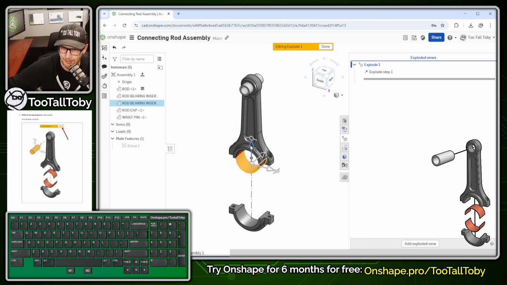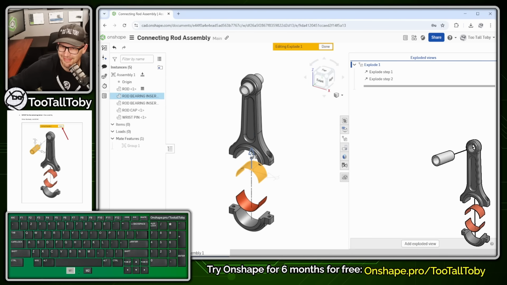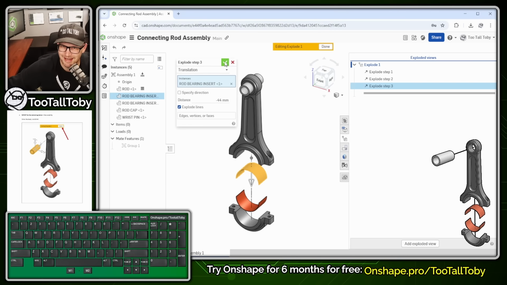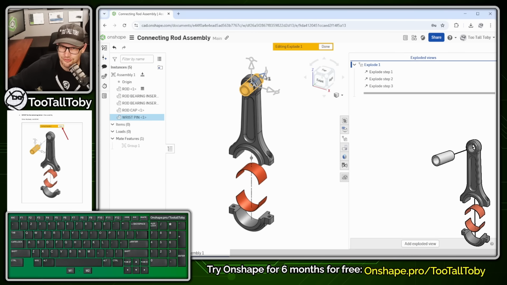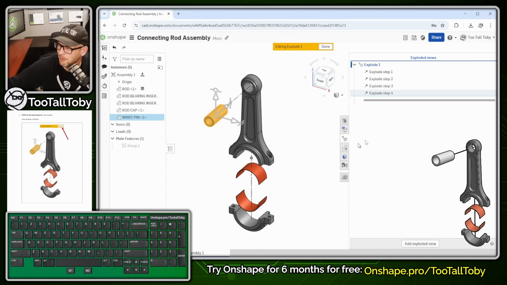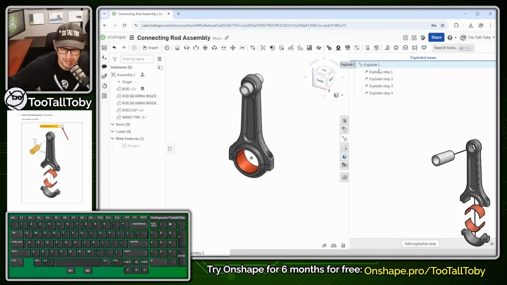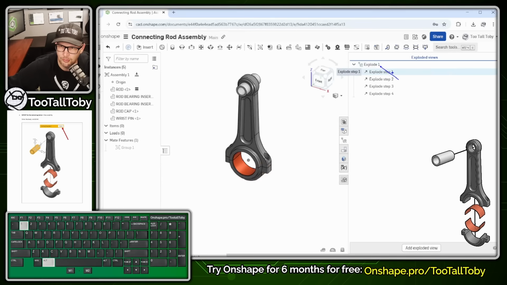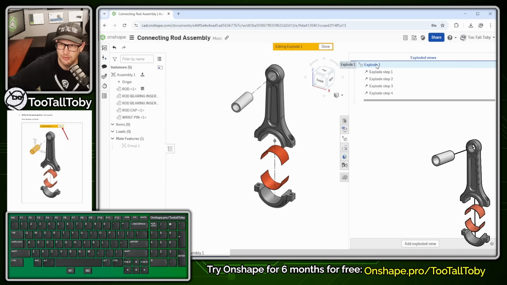So I'll take this component, left click and drag that arrow straight down, click the green check mark, take this component, left click and drag that arrow straight down, click the green check mark, and I'll take this component and I'll drag this arrow out. We'll show that that component is kind of coming in from the front. Click the green check mark, and then when we're done with this exploded view, we can say done, and then you can double click here on this explode 1 if you want to show that view or not show that view.